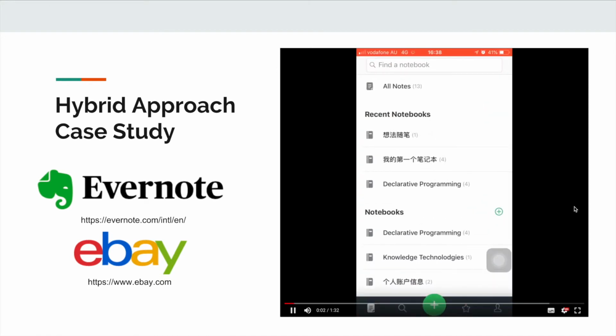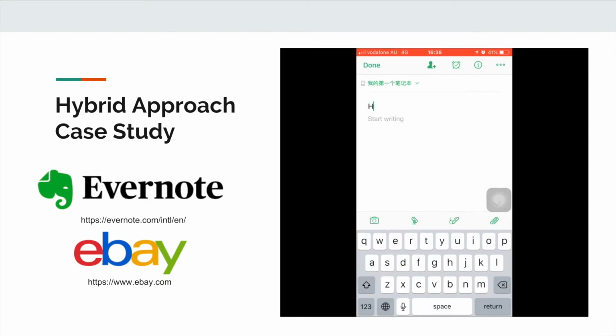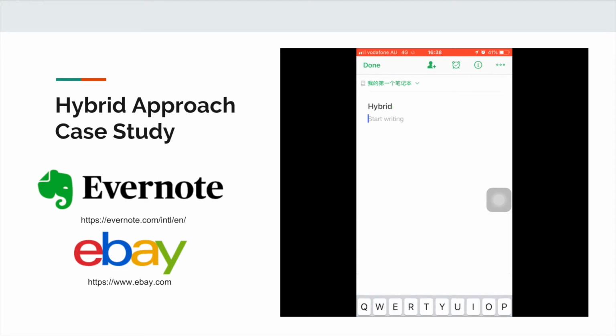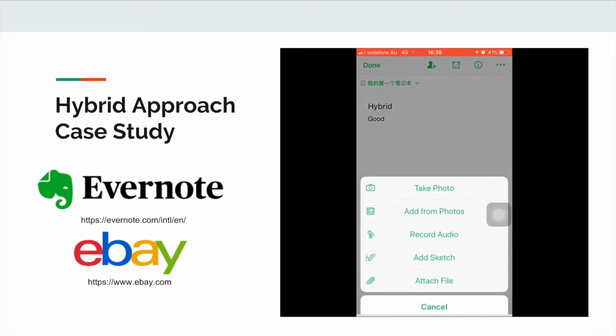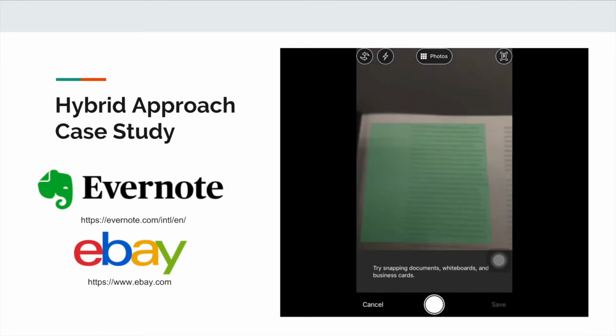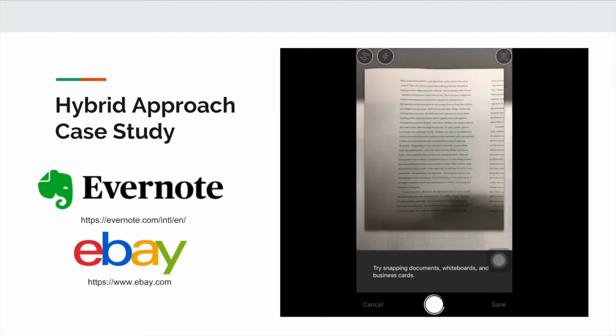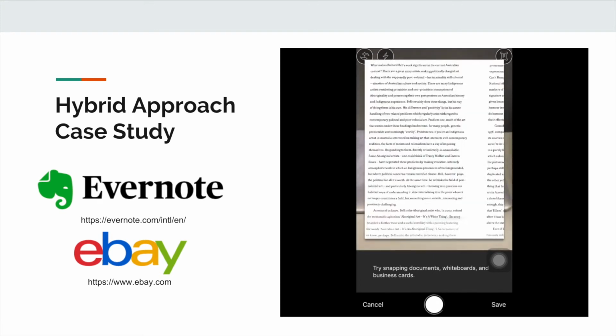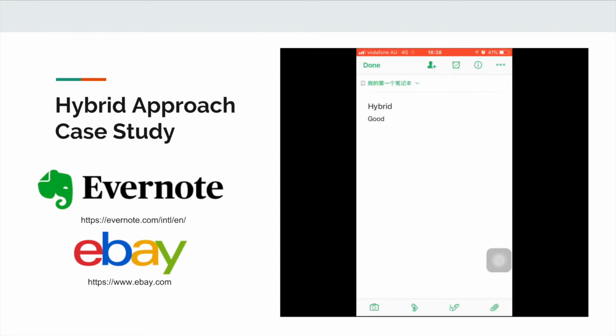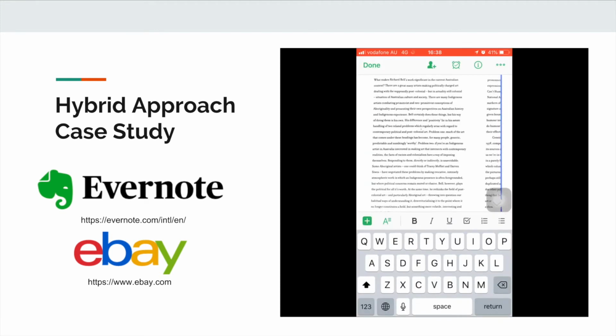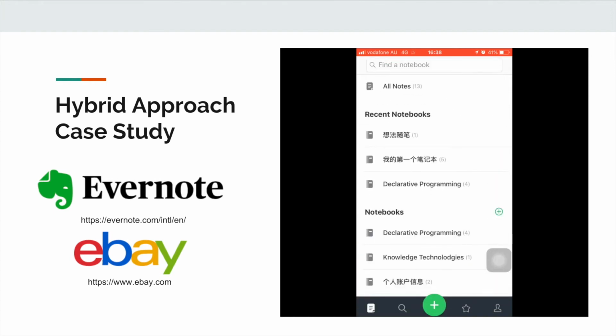Let's look at two successful applications developed using hybrid. Evernote, as we all know, has a powerful synchronization function. The UI is native, and it can call the camera, native folders, and so on. It seems that the user is just using a native application, but it's actually developed by hybrid.